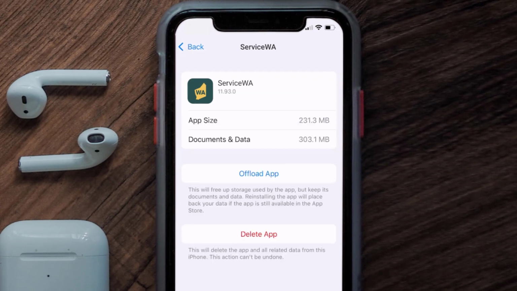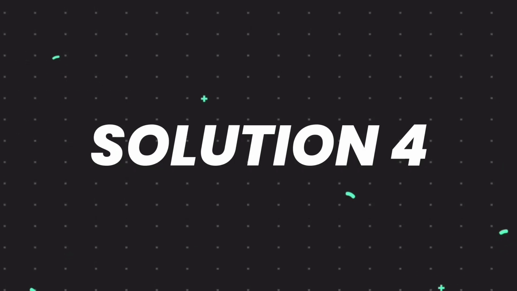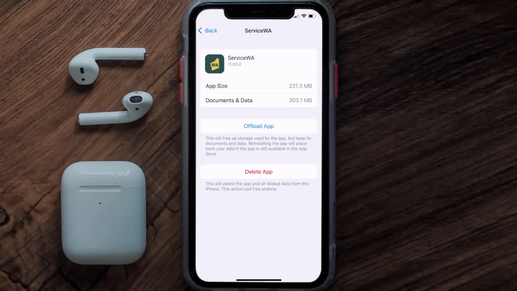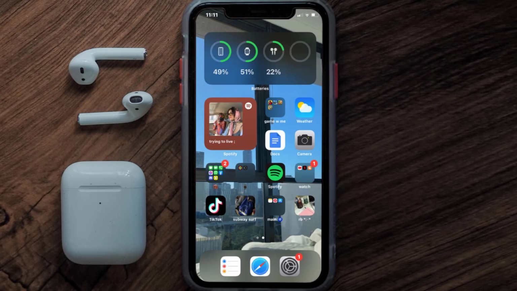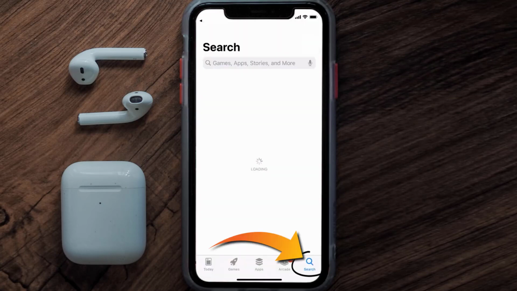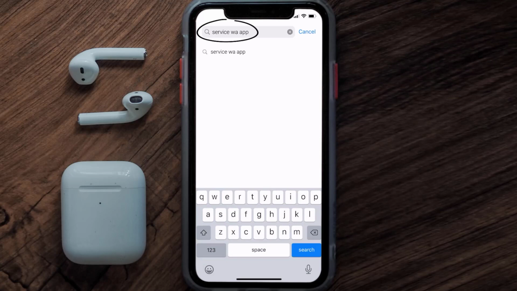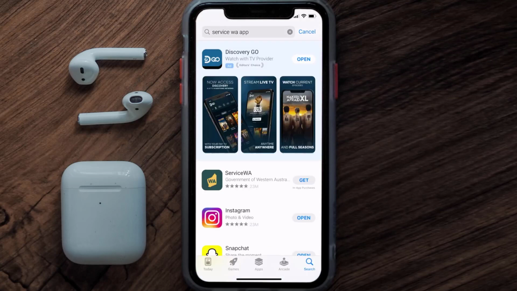This should fix the issue, but if it doesn't, then you need to completely reinstall the app. Follow the on-screen instructions to navigate all the way to the app page. Once you're on this screen, tap on Delete App to uninstall the app from your device. Once uninstalled, you need to open up App Store and then search for the Service WA app right over here in the search bar, and then click on this Get button to install it back on your device. Hopefully, this will fix the issue.